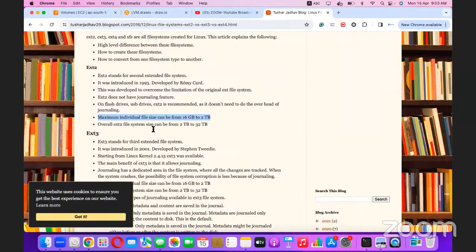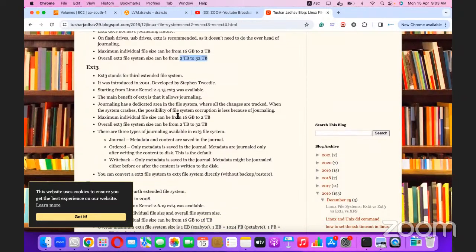Guys, will this file system be able to format that? No, sir. Why? Because the particular size is really huge. Overall, EXT2 file system size can be from 2 to 32 TB. Once again, an individual file can be 2 terabytes, and the maximum disk it can format goes up to 32 TB.